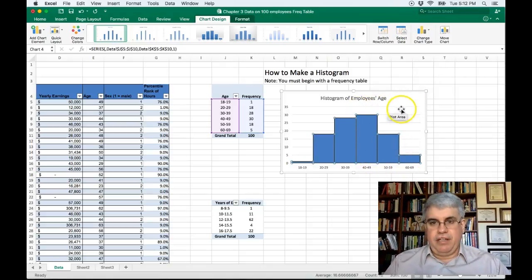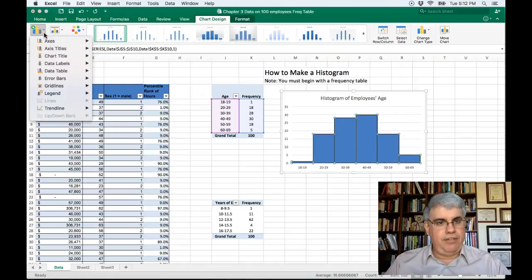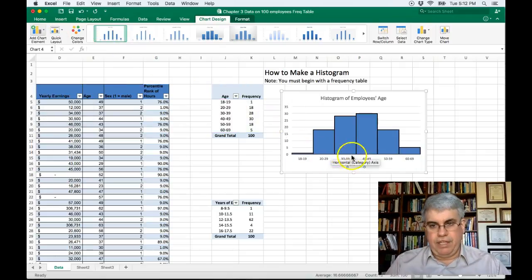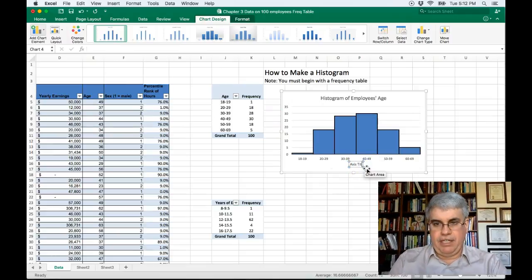Now, so we've got the age of the employees. We're going to have a histogram. Now let's actually label our axes. So let's go to Add Chart Elements, and we need to add axis titles. The primary horizontal one is down here, and we're going to put "age of employees." If we don't label the axes, people can't read the graph very easily.